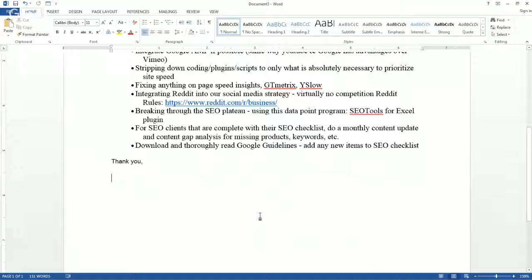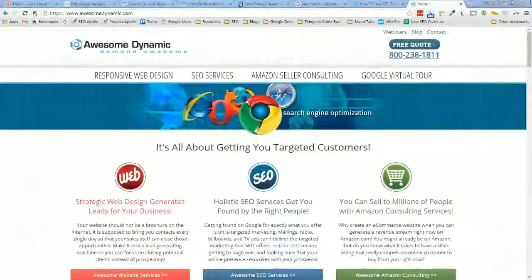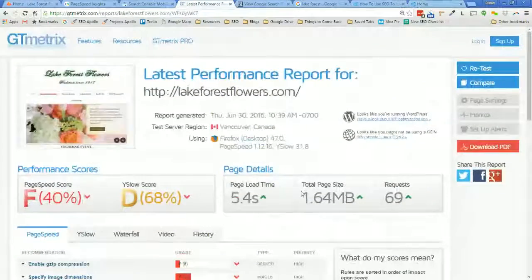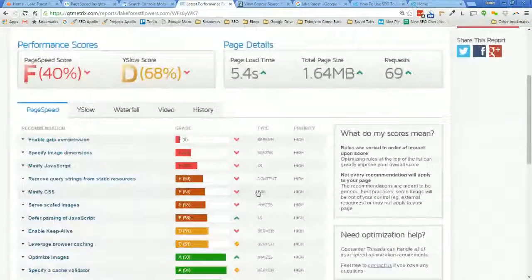And that's not just the average for the whole page, it's for each page. Well, let's take a look at that one that you have prepared for Lake Forest Flowers, because we can take a look and see if there's anything specific on here. And one of the easiest ones is specify. Yeah, you see, optimize images is probably going to be on there. Oh, they have an A+ on that one.